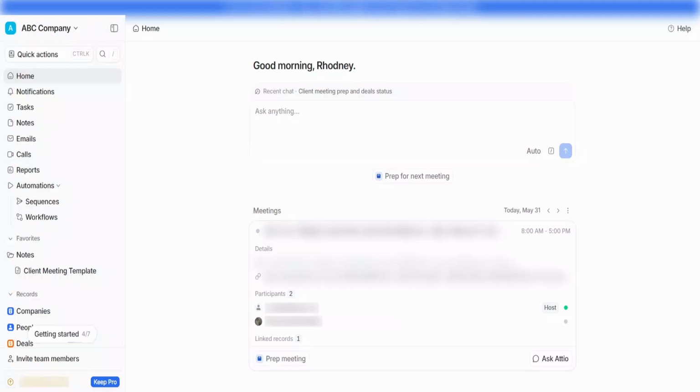In today's video, I'm going to teach you how to log calls and meetings automatically in Attio. By the end, your workspace will capture key interactions from your email and calendar without any extra manual data entry.